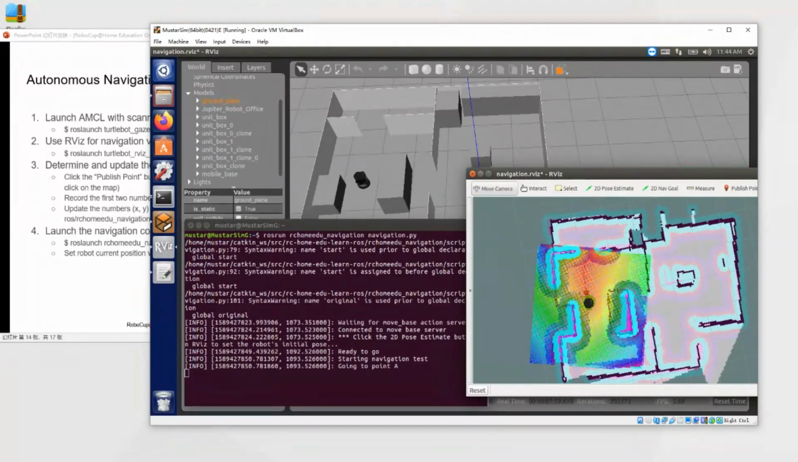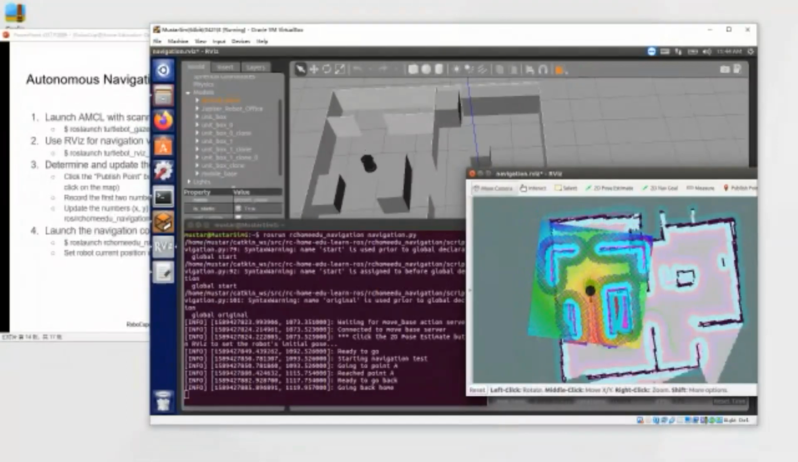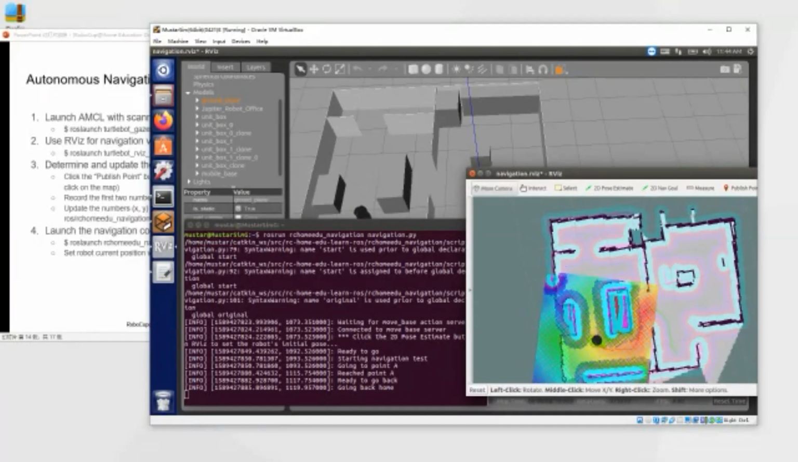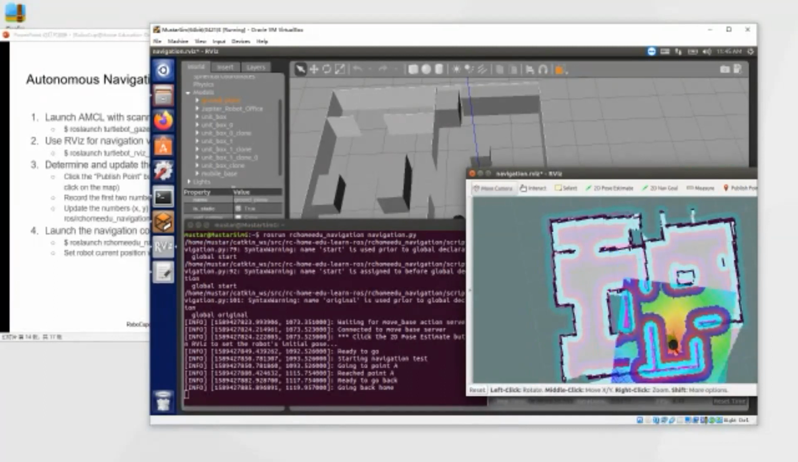After it gets to the position, it will tell you the robot reached point A and is ready to go back. It will find its way back to home. Okay, almost the same way. Okay, this is the simulation environment. Now I will show the real environment.